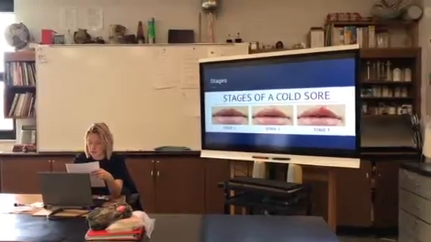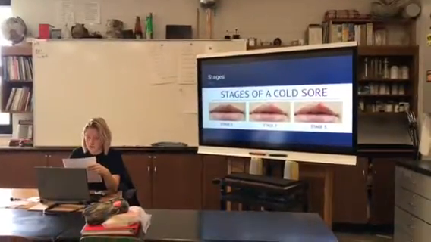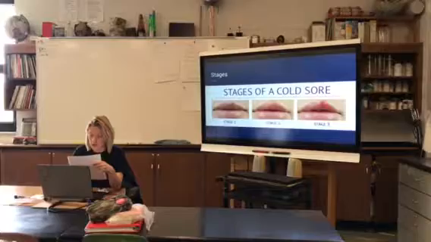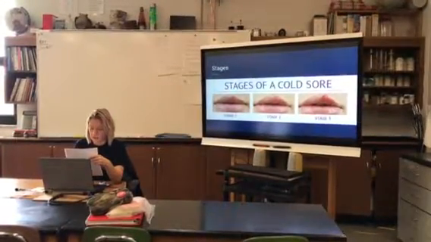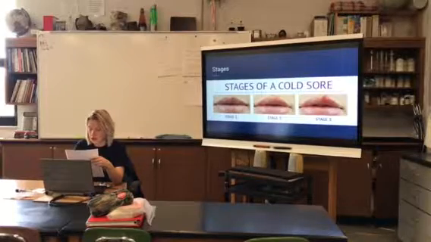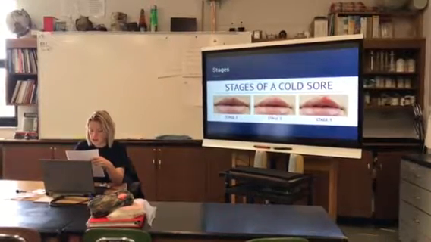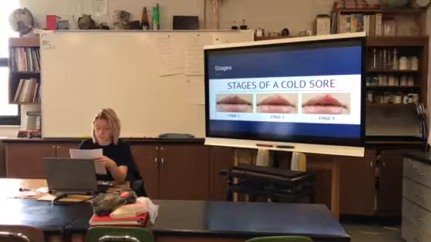itching, tingling, burning under the skin. Stage 2, small red bumps begin to blister. Stage 3, fill with fluid, break open, and begin to sting like a normal blister wound. Cold sores are much like herpes, but will not go away.